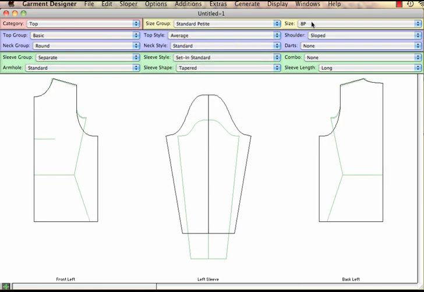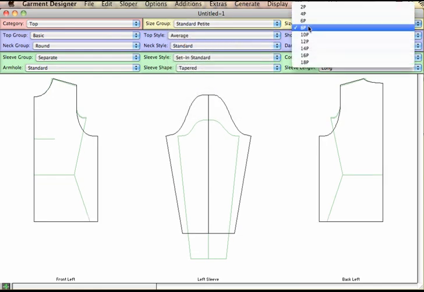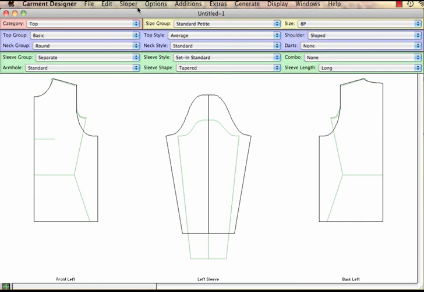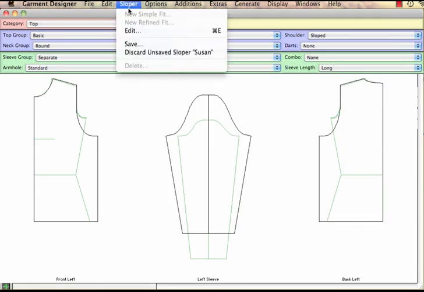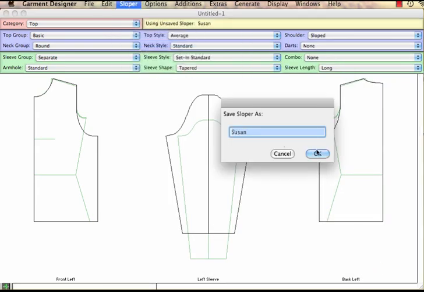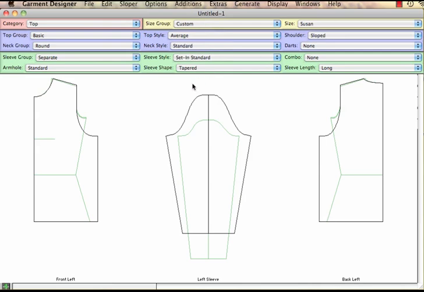And there's various sizes within that group, and I am close to an 8 petite, so I'm going to go in to the sloper. I want to see what measurements are being used, and if I want, I can change this. And then I can change whatever measurements are different and click OK, and then that can be saved to be part of a permanent library in the custom library. So now I've got myself.